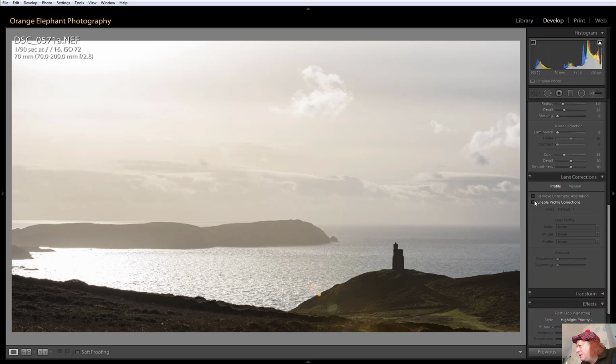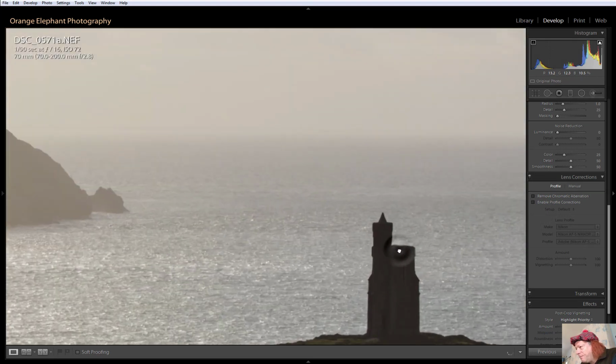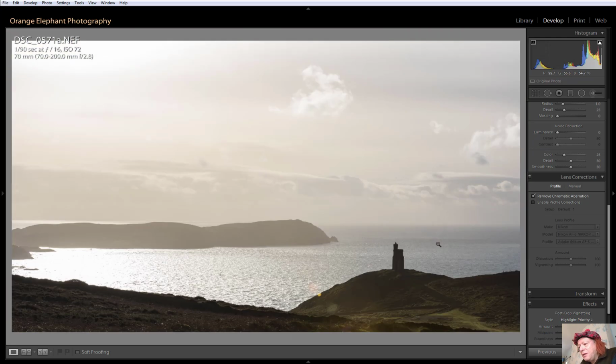Still a little hazy. Let's have a look at profile corrections. Hardly anything, is it? I'll just leave it with no profile corrections. Let's have a look at that tower. A little bit of CA there, so I'll just click that. Okay. So I'm going to work on the sky grad next. I'm starting to like some of these colours.